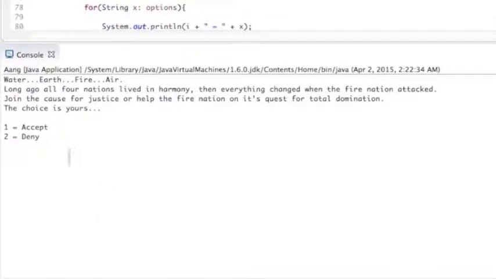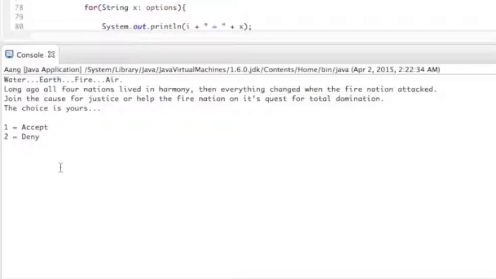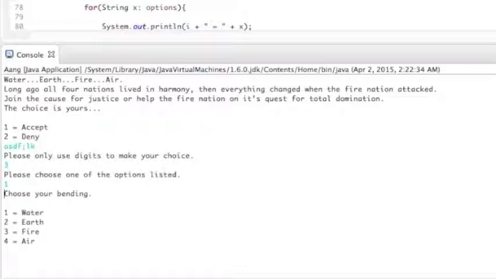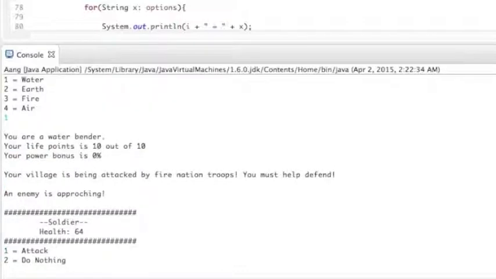So it gives a little intro and it gives me two options. In the last video, it blew up if I typed anything but the options and numbers, but this time it appropriately tells me to try again until I get it right. So I accept, and this time I get to choose my bending. Let's see, I choose water. Cool, you are a waterbender. Your life points are da-da-da, your power is da-da-da, and your village is being attacked by the Fire Nation.